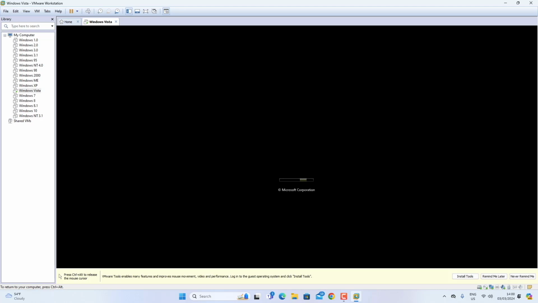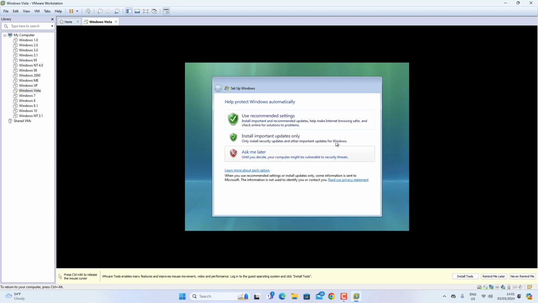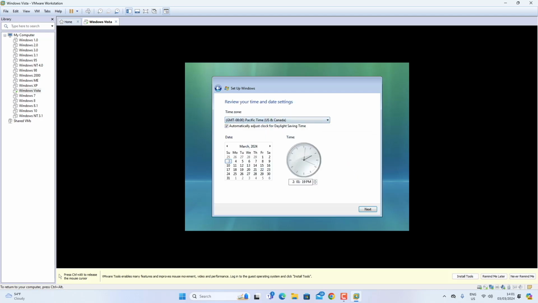But basically, Windows Vista has also been criticized for slow loading times. I meant booting times, yes, due to the fact Windows Vista is so incredibly powerful. It basically eats up a lot of processing performance, and why not? I'm going to name it Win Vista. No passwords, and Win Vista PC, and use recommended settings.